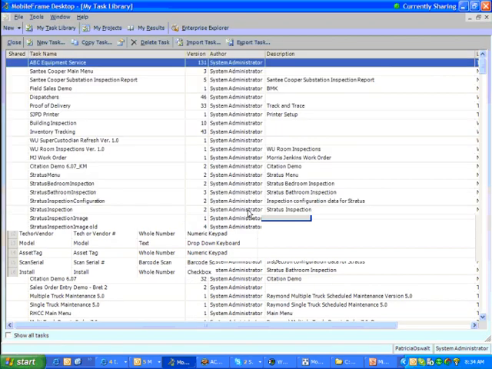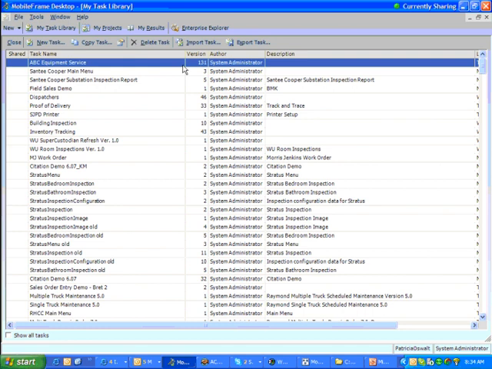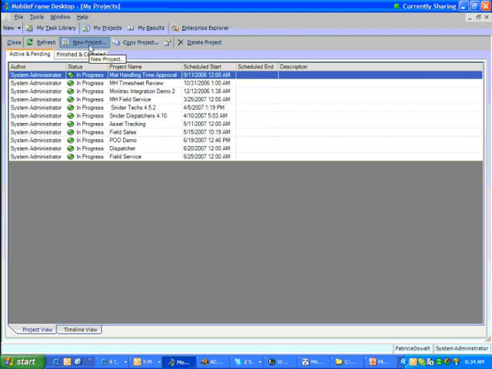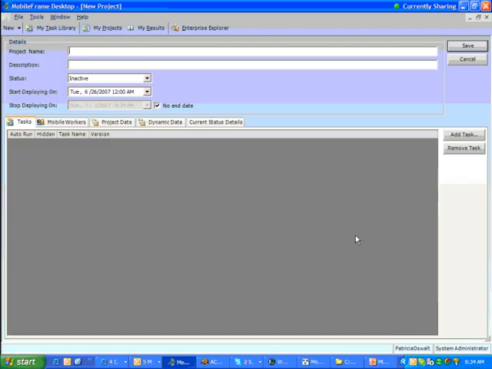Okay, so now let's say you're happy with your app. Right now you've done nothing with it. It's just sitting in your library. So in order to deploy it, we need to go over here to My Projects. Let's start a new one.